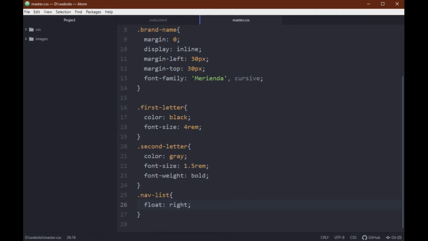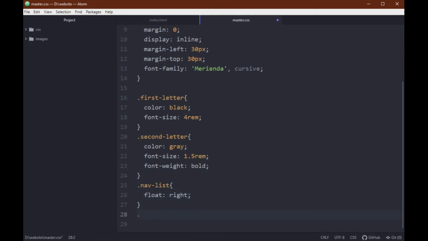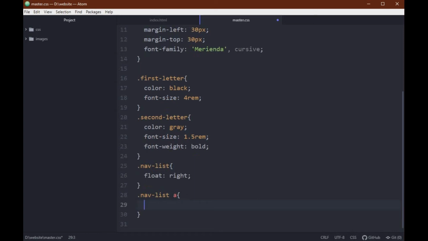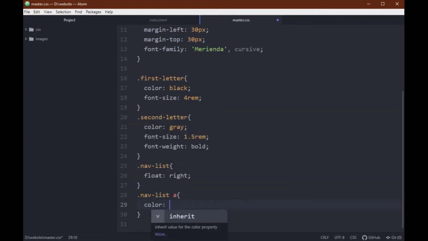After plotting right, hit save and let's check it. Oh, so they all plot towards the right. Head back to Atom. After this, we'll style the nav list anchor tag. So color black.